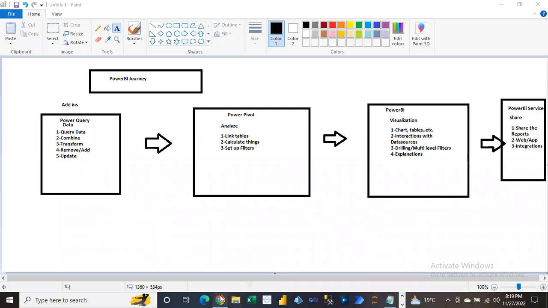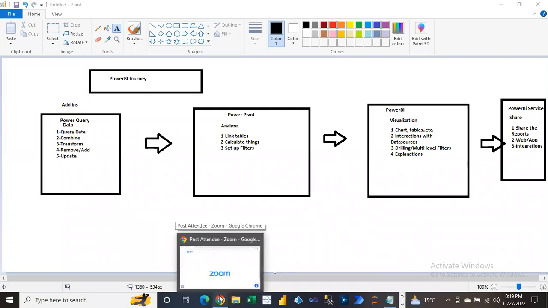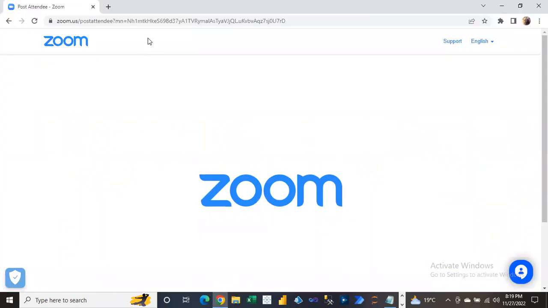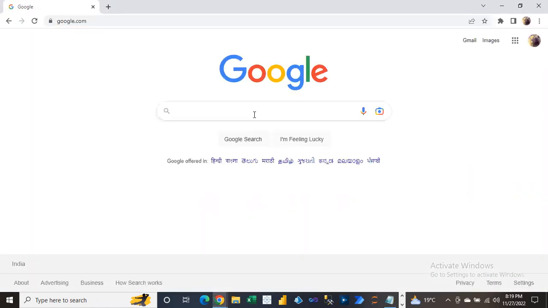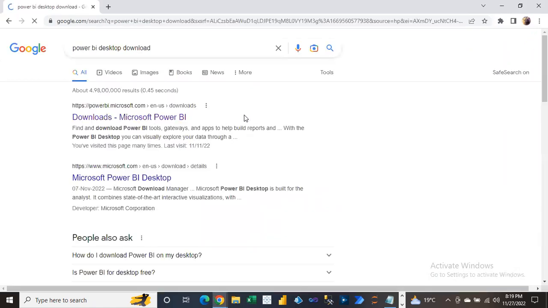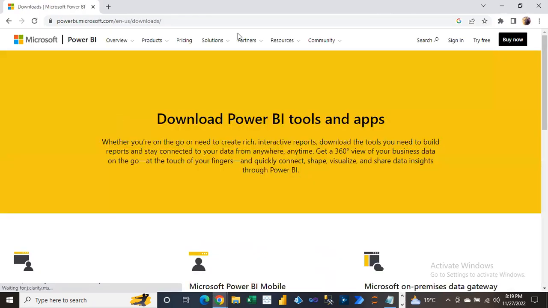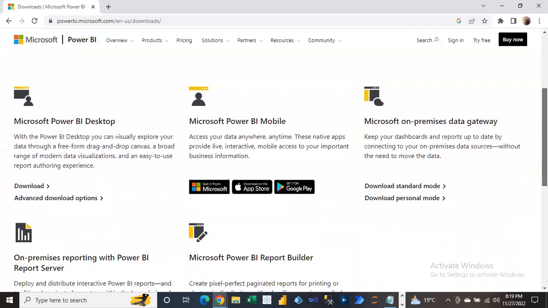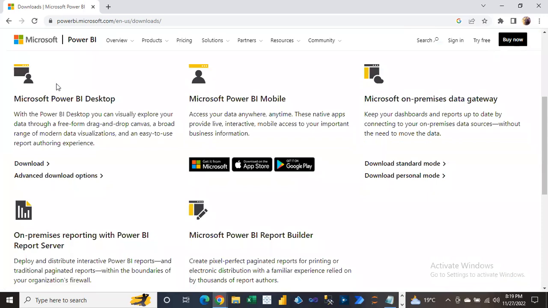Okay, perfectly fine. Now, I'm just going to let you know how you have to download this Power BI Desktop. So what you have to do is simply go on Google, and write Power BI Desktop download. Once you click on this, you will get this first link. You have to click on this one. Once you click on it, you will be able to see this page. And now if you scroll down, you are able to see this Power BI Desktop over here. Now you have to click on this download, although I have already downloaded it.